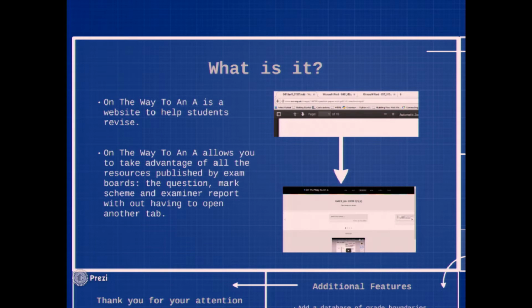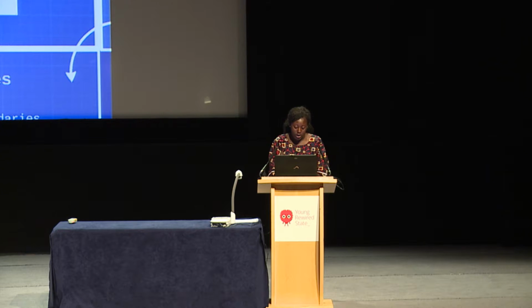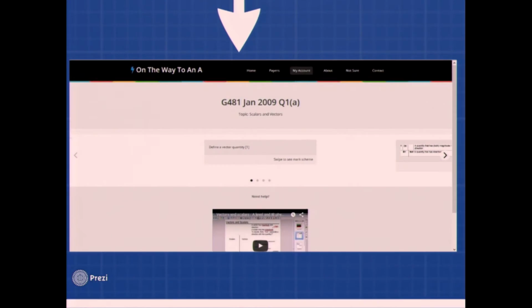It provides a directory of past papers but will display each question alone, with the section of the mark scheme corresponding to the question and the comment relating to that question in the examiner's report. So you can go from having 3 tabs to just 1 page.